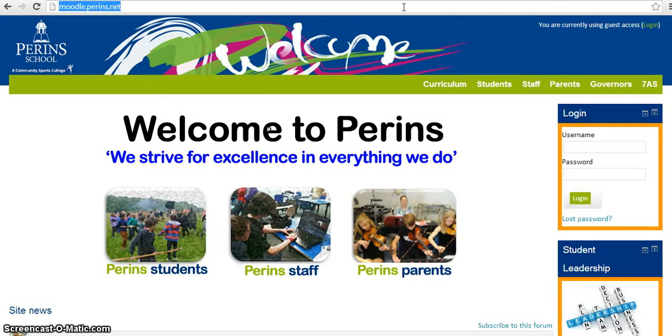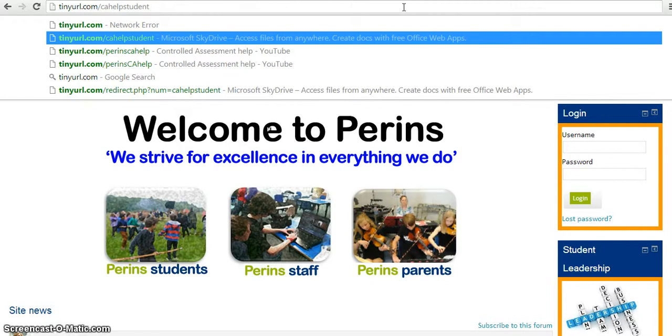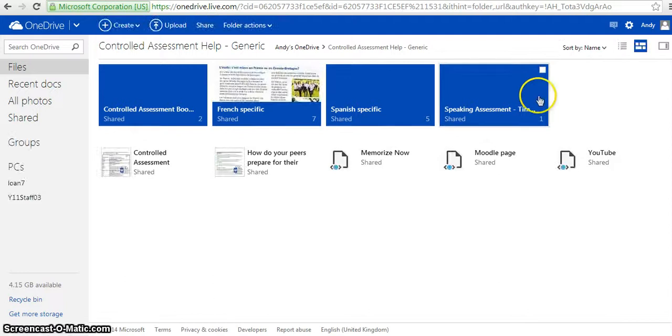So if I type in tinyurl.com and just go down there, you can see that it comes up with tinyurl.com/ca help student. That's the one I want. So if I go into there, you'll notice that I've got French specific and Spanish specific.